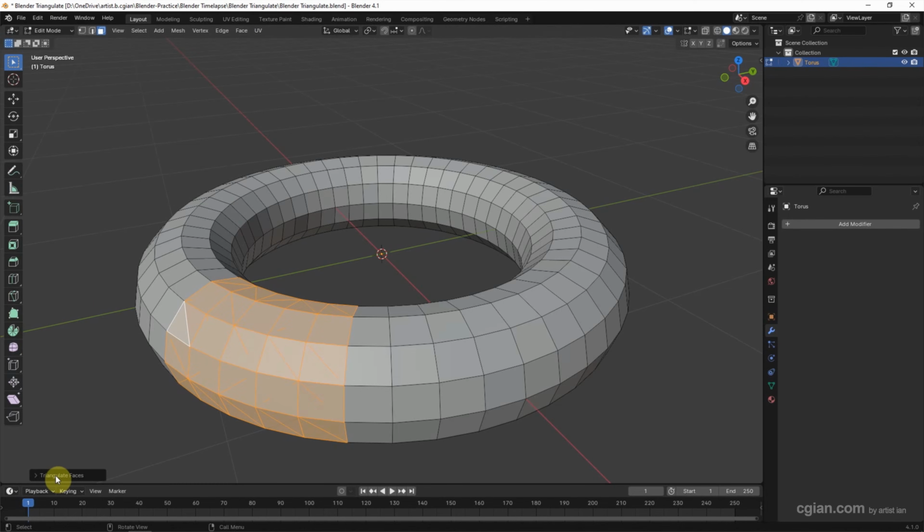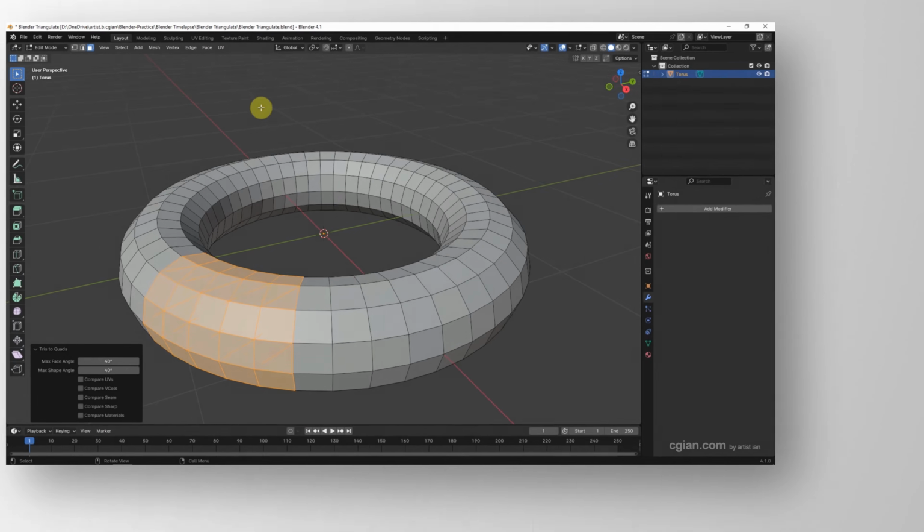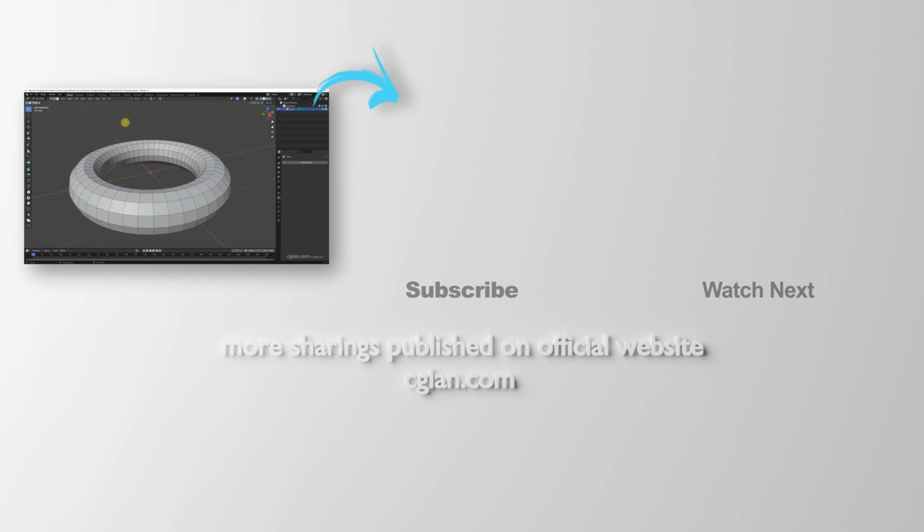Same thing, we can go to the panel to choose the quad method. If we want to go back, we have the option to use Tris to Quads or Alt J to go back to quad faces. So this is how we can triangulate objects and triangulate faces in Blender.